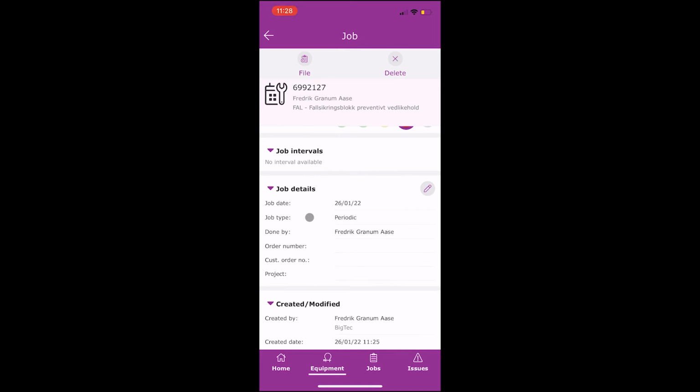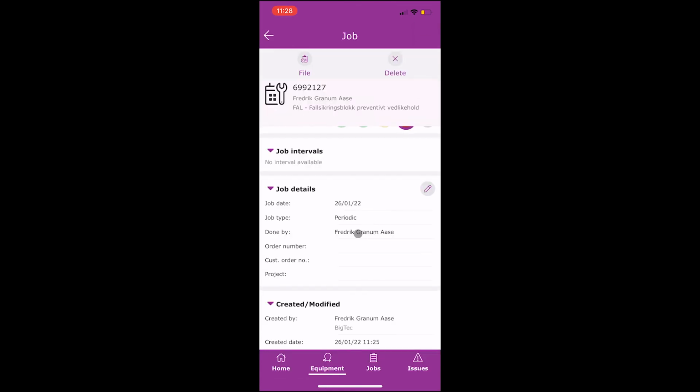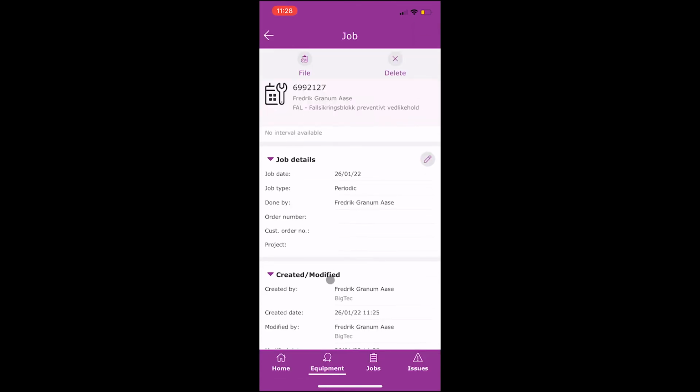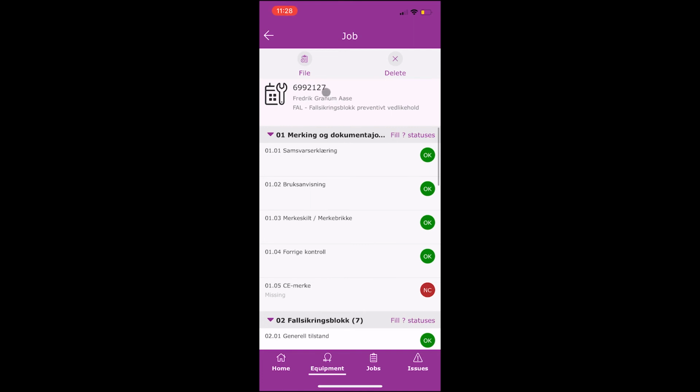And I can edit the job details and add more information here if I want to do so by clicking on this icon right here. I can change the job date and so on, as you can see here, and complete it by clicking save. And at the end, we see who created and who modified the job. So after filling out the checklists, I complete it by clicking on File.